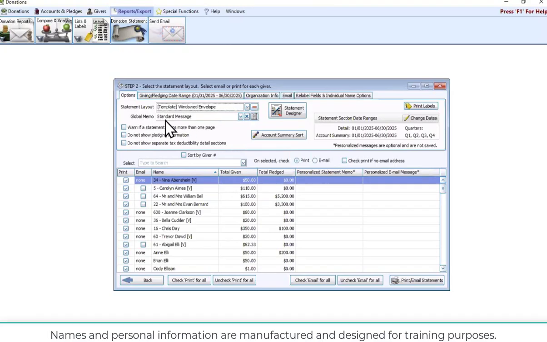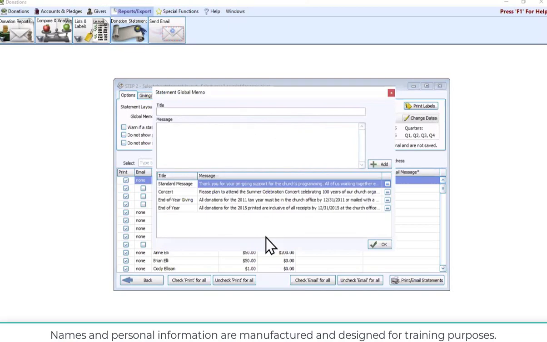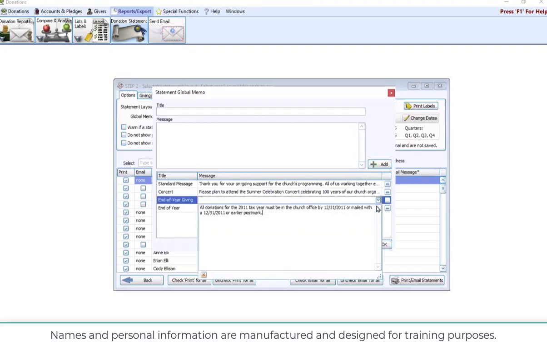Global memo. This is just a message that you can have print on everyone's donation statement. So a lot of people I talk to like to go in and customize these. Some will even put in a thank you from pastor, or if you have questions about your statement, contact so-and-so at this phone number or this email. But you can have lots of different statements down here that you can reuse or edit in the future. Or you can have one for each quarter if you want to. Up to you.